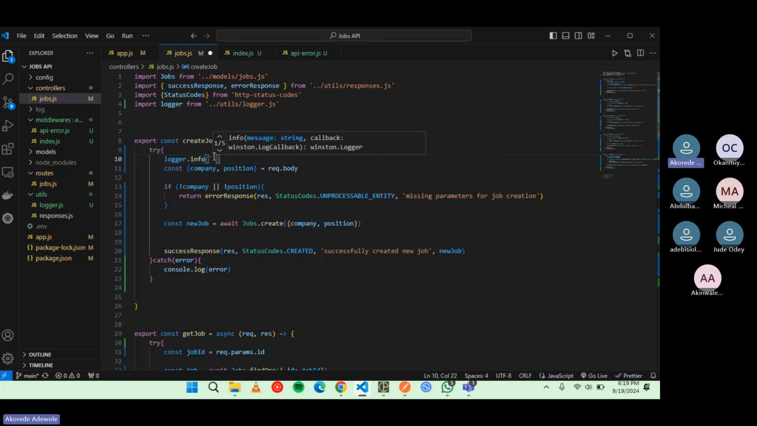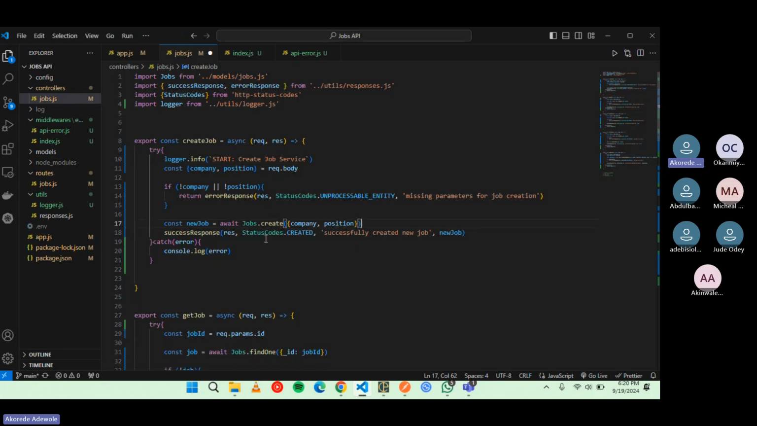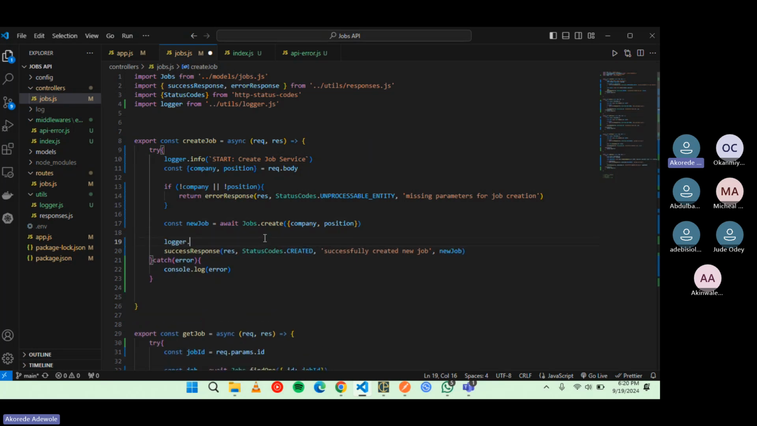So logger.info, and I used to say, okay, start create job service. Okay, so basically once we do that, we are trying to create a job now, and I used to always, before the listen, just say logger.info again just before the request is sent. Now I used to do end create job service.